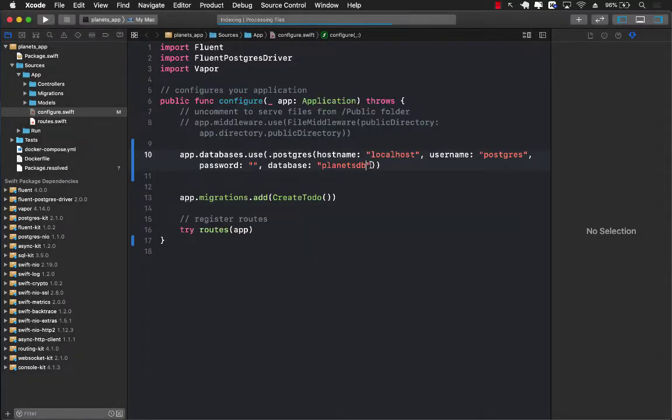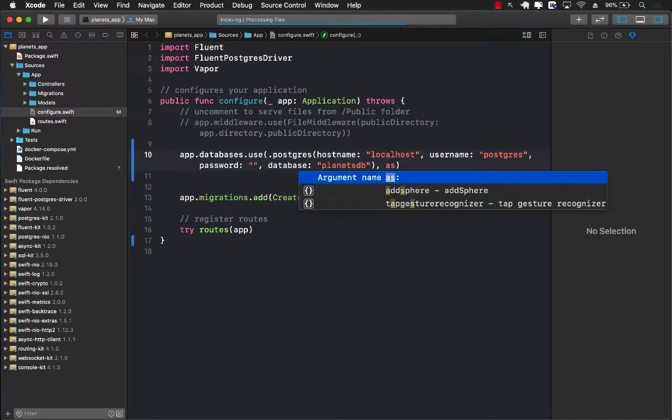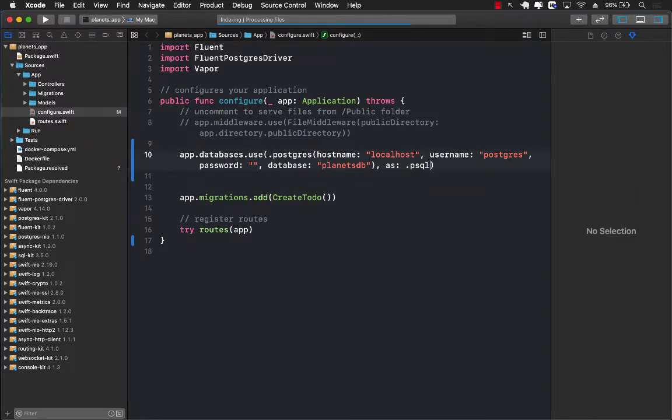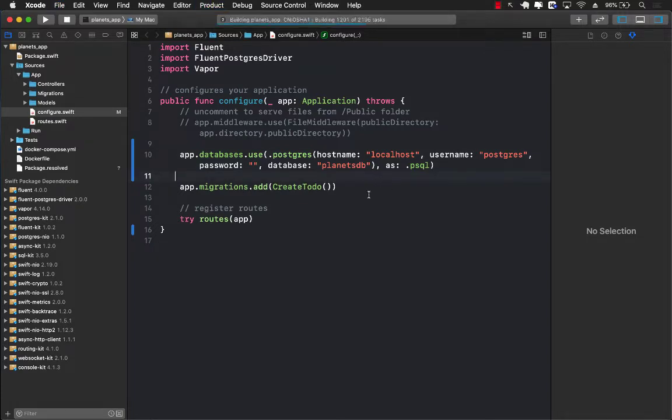Okay, so that's all good. And we are going to say that we will be using PSQL, meaning PostgreSQL. And this ends the configuration part, at least. Let's go ahead and build our app.